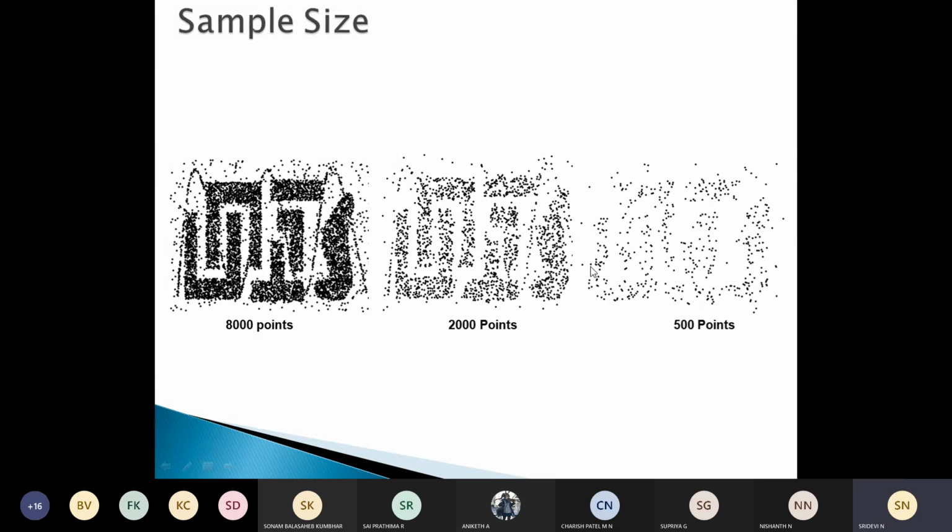But here most of it is present if we compare. But here most of it is missing. So it becomes very necessary to determine the proper sample size, because we may end up missing some of the patterns if the sample size is not properly selected.